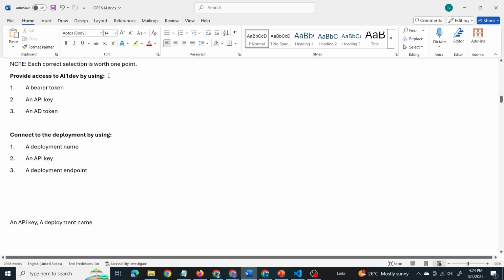Now the correct answers are: the API key will provide access to our OpenAI resource, and using the deployment name, the app can connect to the corresponding deployment.